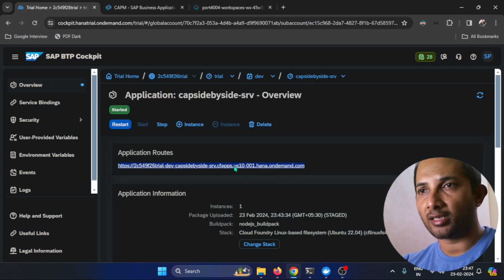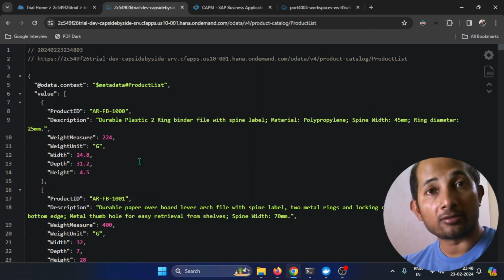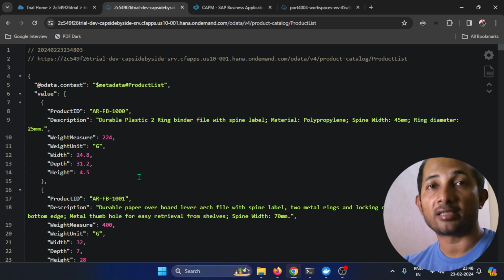Yeah, it started. If I click on that, it's coming. If I click on product list, awesome, it's still working from the BTP. So if you have missed out this connection because of the connectivity service, it didn't bind to your MTA, which I just showed you. So fix it and it should also work for your case.